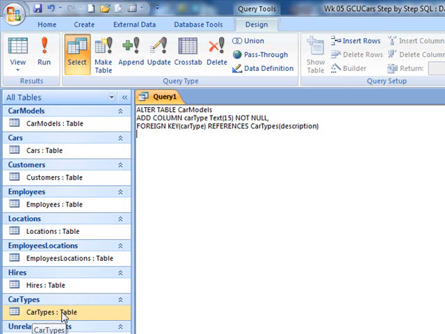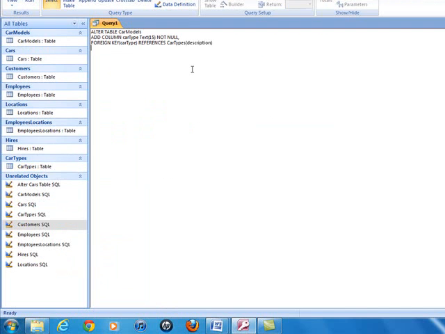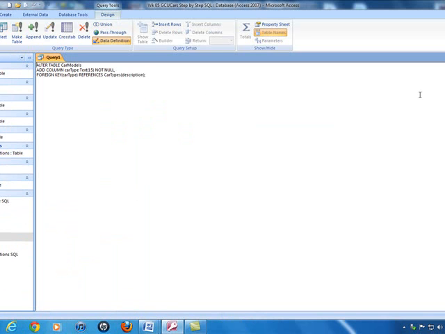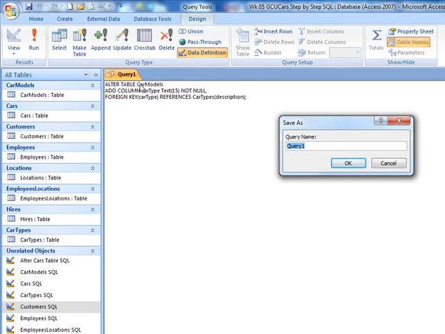Now we just created a car types table, and what I'm going to do in the car models table is add a foreign key called car type, which will reference the car types table down here. And then run. And we'll close this one and save and call it alter table car models SQL.